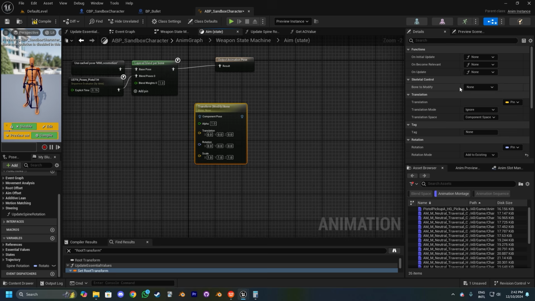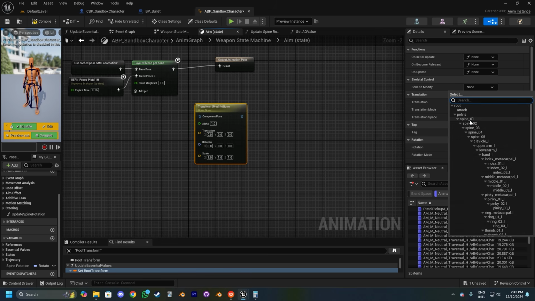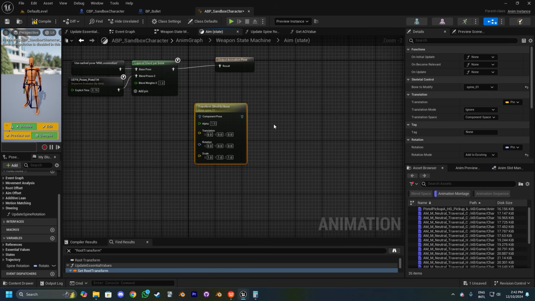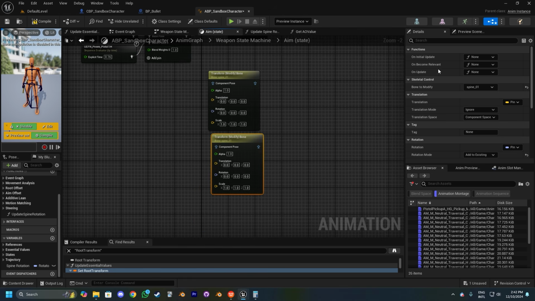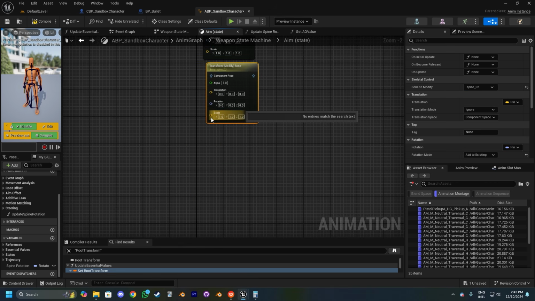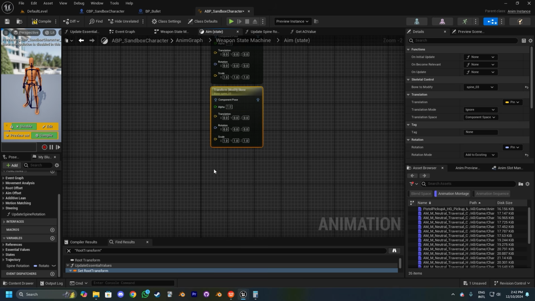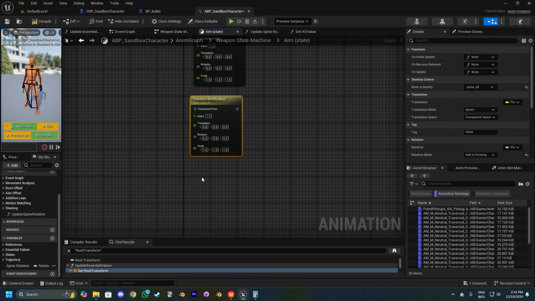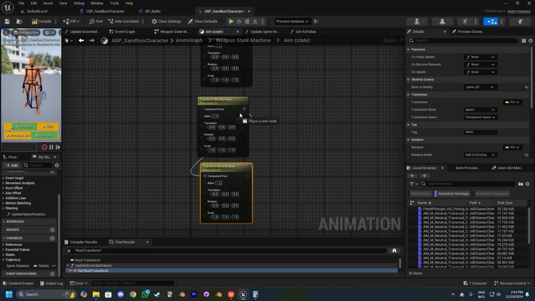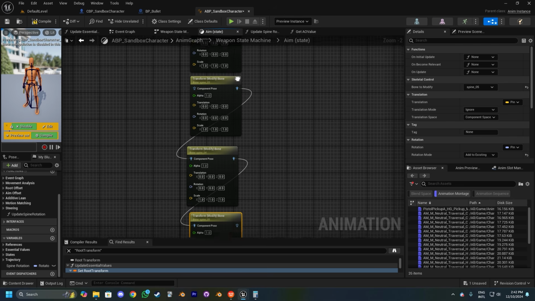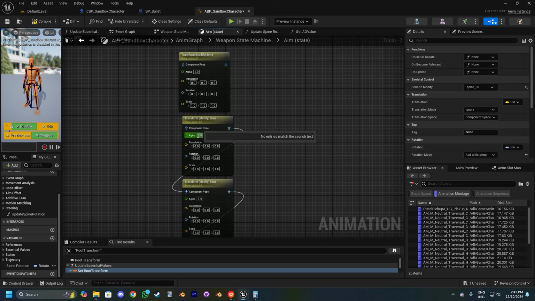And here we're going to be selecting the bone to modify. So for the first node, we're going to select the spine 1. For the second node, it's going to be spine 2. And then spine 3 comes in place. And then 4. And then 5. So we're going to connect all of these transform modify bone nodes.